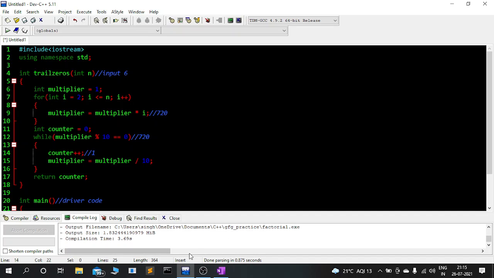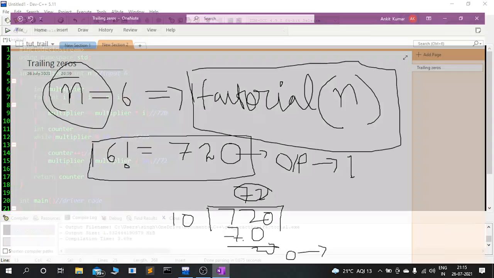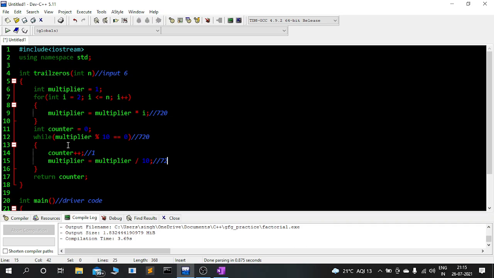So again, when I divide, multiply equals multiply by 10, it will give us the result as 72 here, because we need the quotient. See here, the quotient is 72. So again the value of the multiplier is 72, and it goes here again and checks in the second iteration whether 72 is divisible by 10 or not.